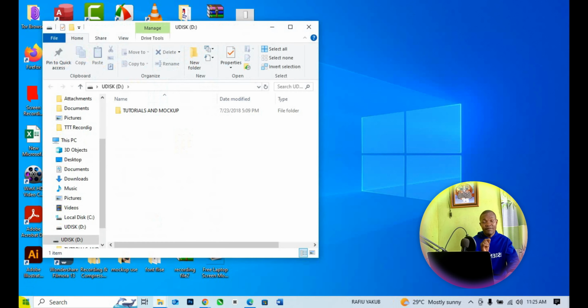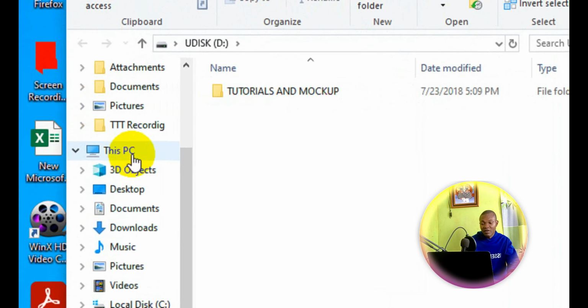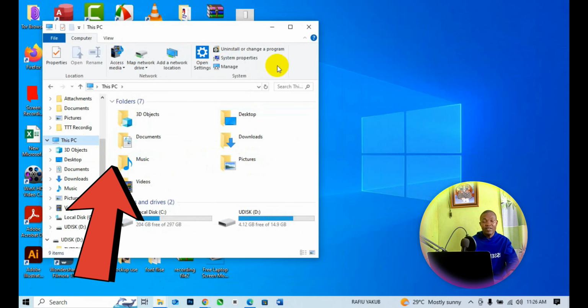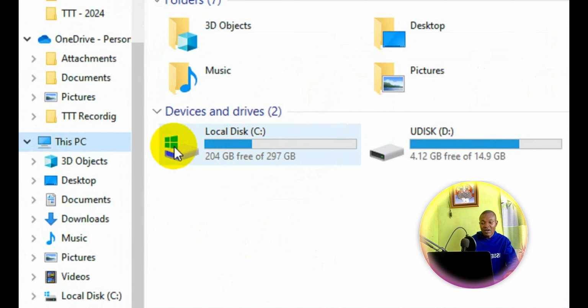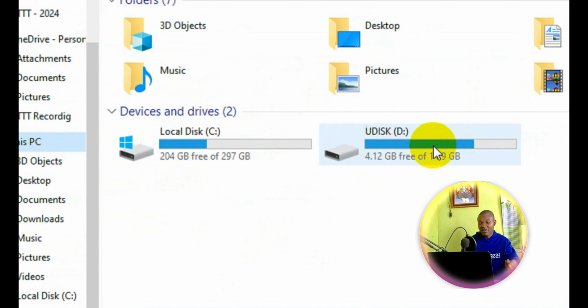But in some cases, if a window like this does not pop up on your screen, you have to locate the flash drive you just inserted on your PC. It is a very simple step to take. What you need to do is to go to This PC right here. When you click on This PC, it takes you right here. Then you have two drives right here. The first one is your Windows drive with the Windows logo. The second one is the flash drive you inserted on your PC.